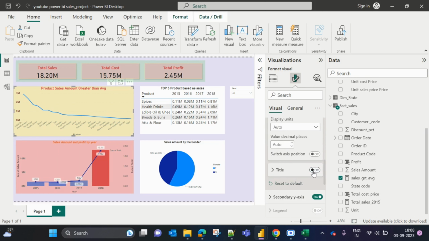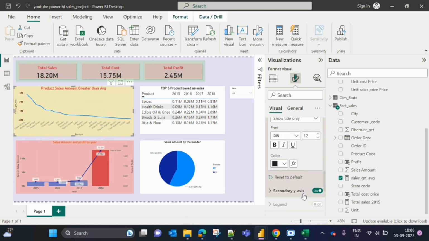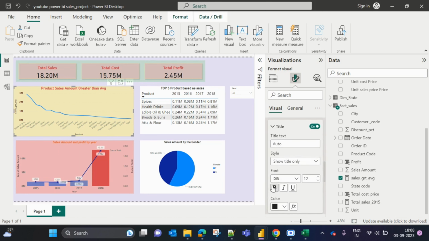Text, I think we should keep the text. And title is, so we have the option here in the style: show title only, both, or unit only. So I think, see, title is enough here because the unit is already showing here: 3 million, 2 million, 1 million. So I'll keep only title. Okay. So sales greater than average. That is okay. You can change the color of this, but I will keep the black only.